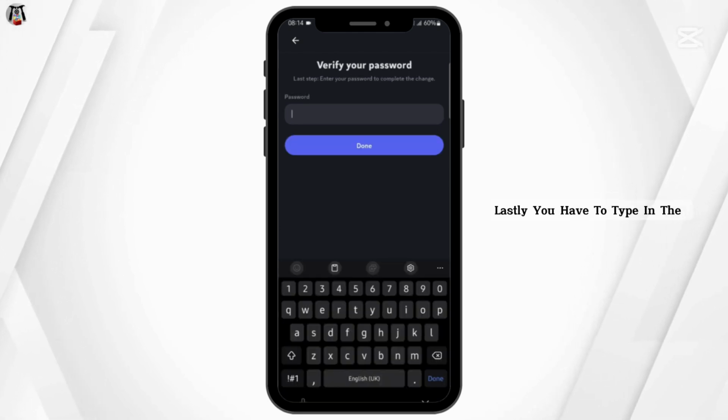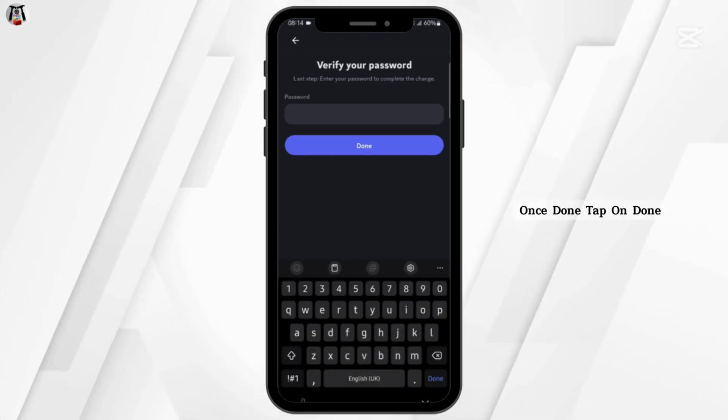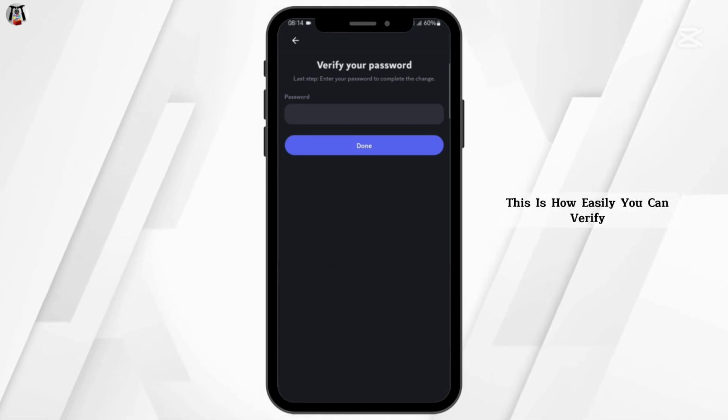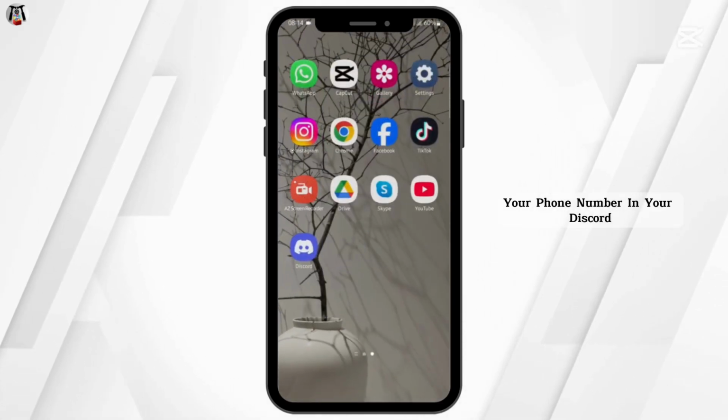Lastly, you have to type in the password of your Discord account. Once done, tap on Done, and this is how easily you can verify your phone number in your Discord account.